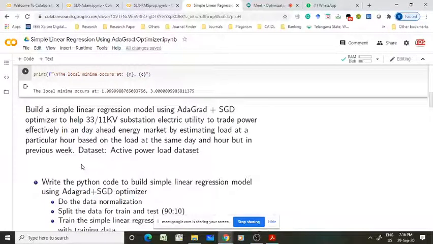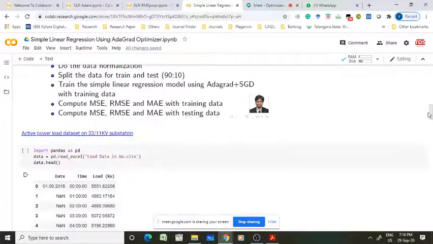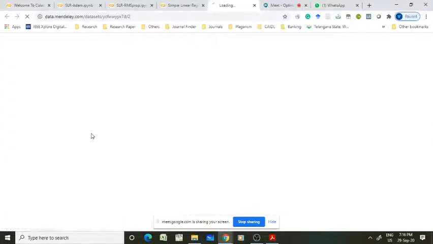That means one week before, what will be the load at that day and time, and based on that you are going to predict the load. So that is the approach. This is called the approach: estimating the load at a particular hour of the day, at the same day and hour but in the previous week. That is the approach. Your problem is a load forecasting problem, and your data set you have to take from here. So already we downloaded it actually.